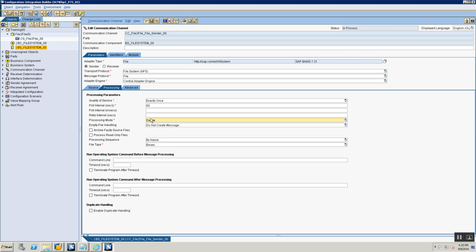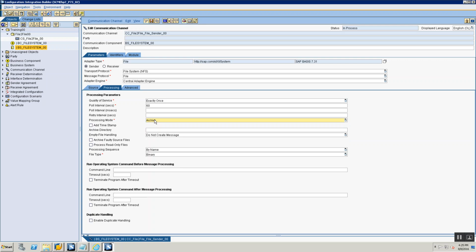What does processing mode mean? All right, processing mode means what should PI do to the file after it has picked up the file. Test mode means PI will not do anything, which means every 60 seconds PI will keep picking up the same file. We do not want that. Delete is going to delete the file. Archive will archive the file.